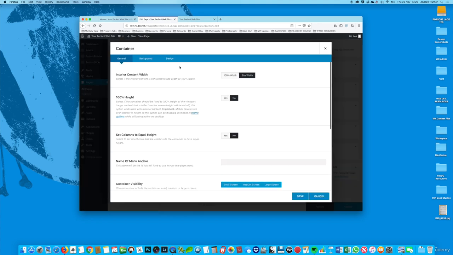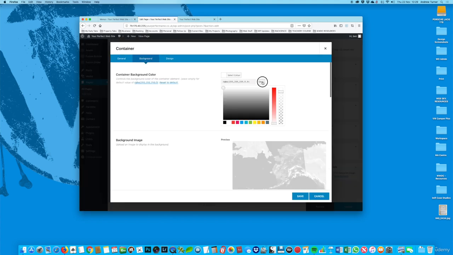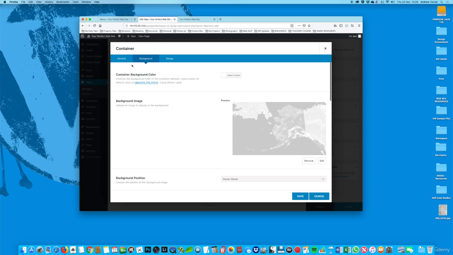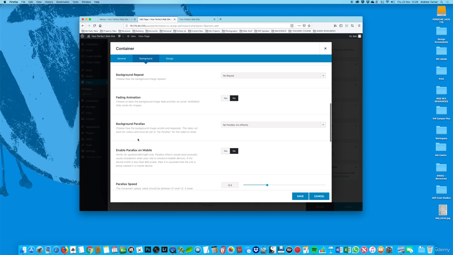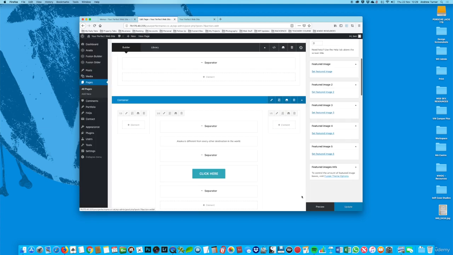So if you leave it in place, it'll just not work. But let's just clear it anyway. And in the container background section, if you scroll down a little bit, you'll come to this area that says background parallax. Let's just change it to up. So it's saying that it's going to move up on a desktop and a mobile device. So this will work on a mobile device as well.